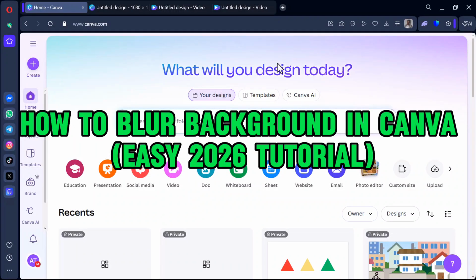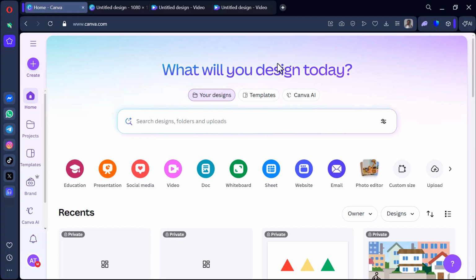Hello guys and welcome back to the channel, and in today's video I'll be showing you how to blur background in Canva. So guys, you want to blur your background in Canva in a few seconds or a few minutes. Here's how you can easily go about this.